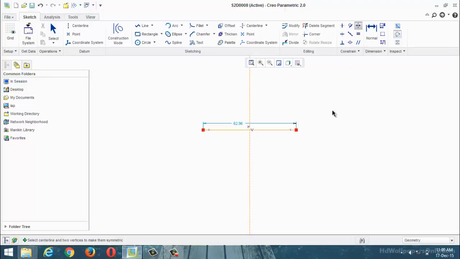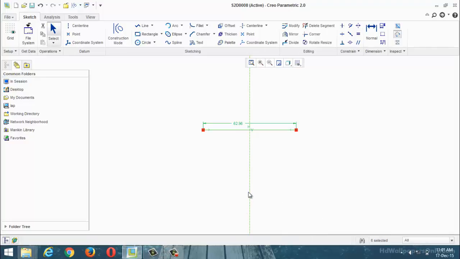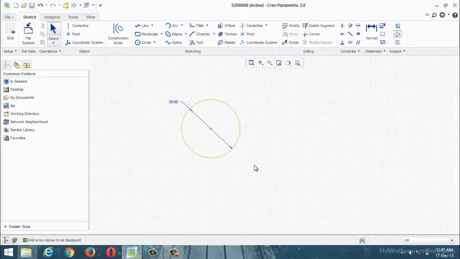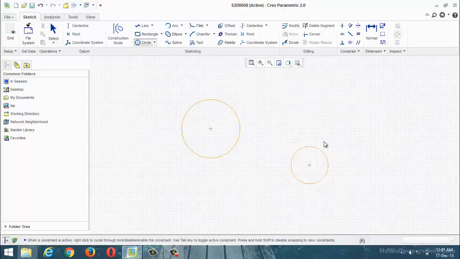Just write down the values. Now I am going to design one circle. Currently the circle radius changes to 30. Again I am going to design one more circle, a circle with equal radius. For that purpose, select the circle, select the center point, and drag the mouse. You can see the constraint R represents the equal property. Just click in this location.